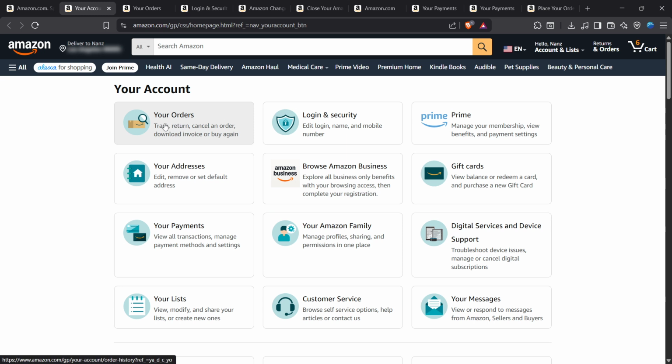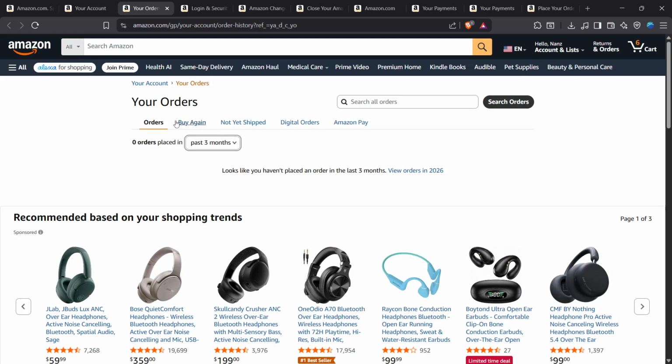On the Account page, find the Your Orders option. Click that to open your order history. This page will show your recent purchases by default, typically from the last few months. You'll see each order listed with the items, dates, and totals, along with quick links to view order details.